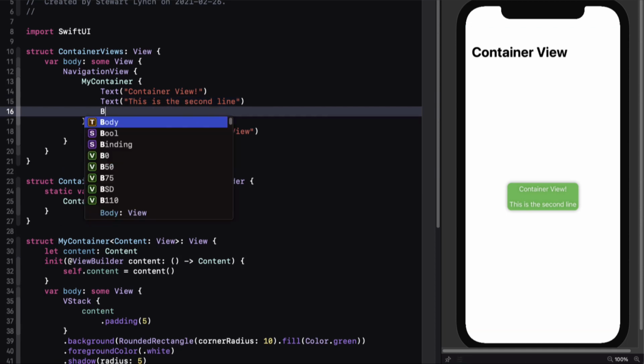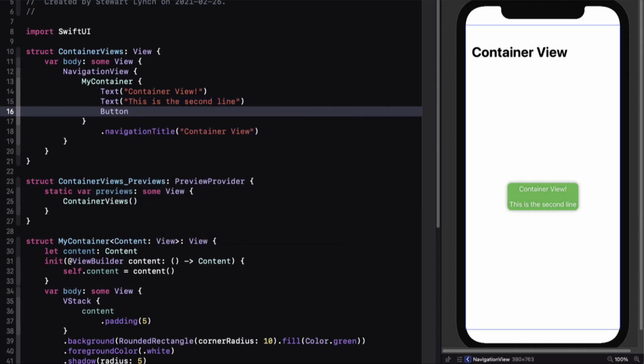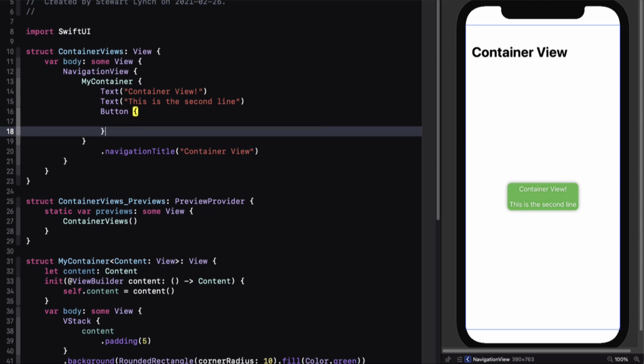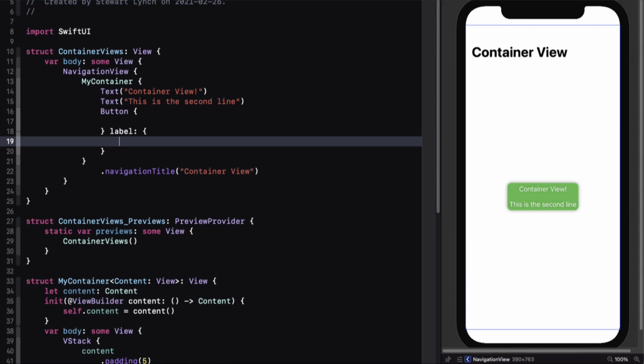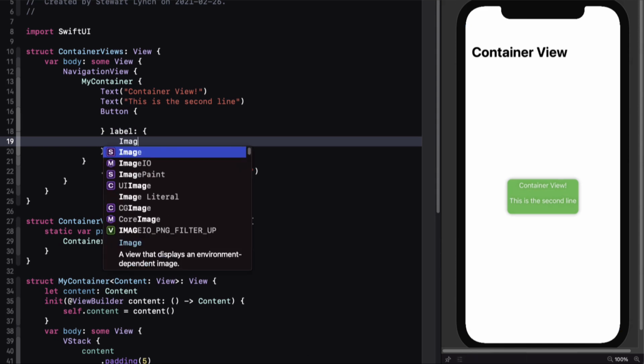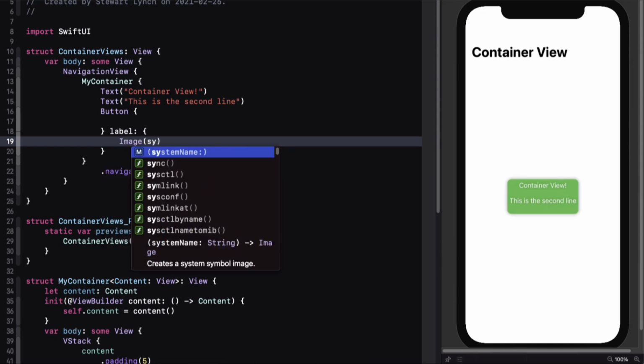How about we add another view to our container, but this time not a text view. How about a button? And for the label, let me set an image, a system image of star.